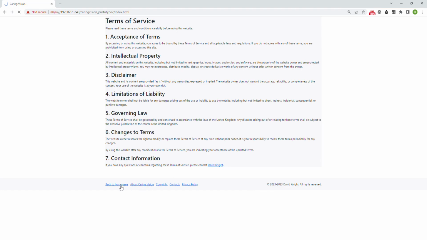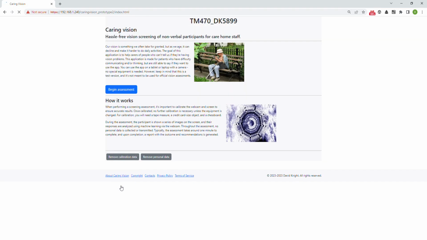So back to the home page then, and you'll see there are 3 buttons on the home page. So you've got the assessment that you can begin if you wish. You've also got 2 other options down here, which are to remove any personal data that's stored, or to remove any calibration data. So the data is stored on the particular system that you're using. Information is taken off the server, but nothing goes back to the server, so no information will be transmitted from the local machine that you're using.